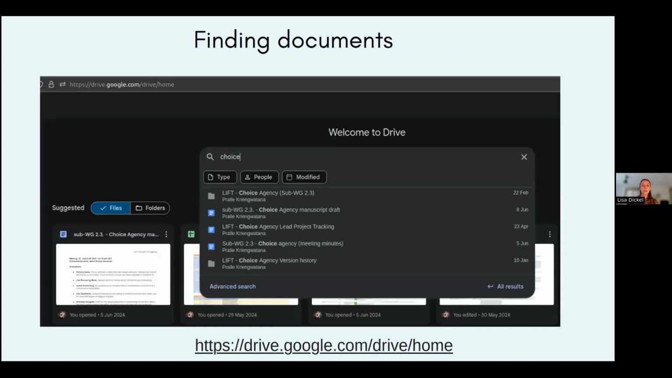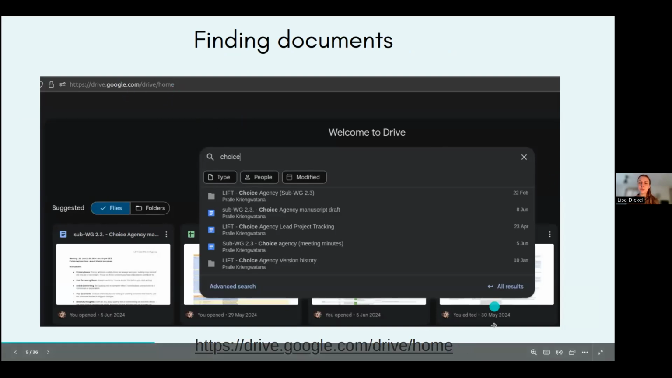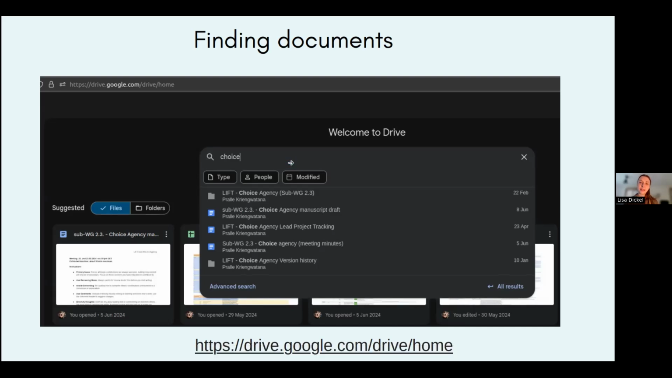Then, how do we find these documents that we have set up? So here I'm just showing the home page of my Google Drive, and you can find the link to get to exactly this place for your own Google Drive down here. And then I have a search window here, so I can simply view all the files. I can sort them by date or when I have accessed them. But we can also simply search here. So I know that all my documents that are associated with my sub-working group are all called something choice agency. So then simply I can search for choice and I find all the associated documents exactly here.